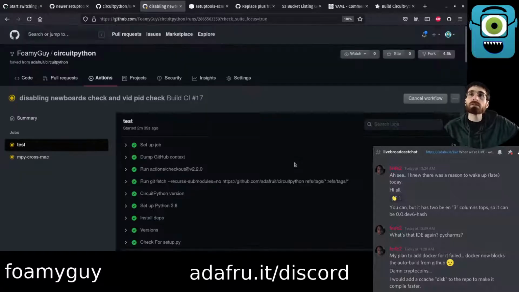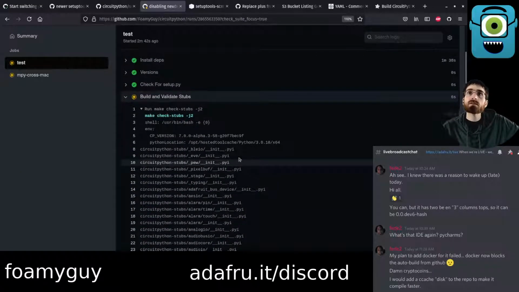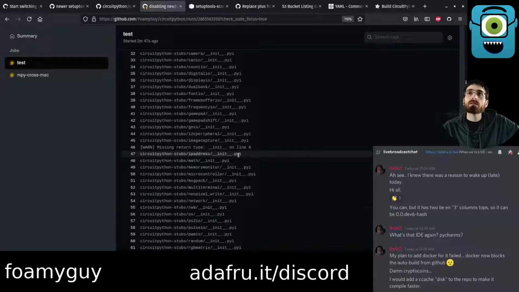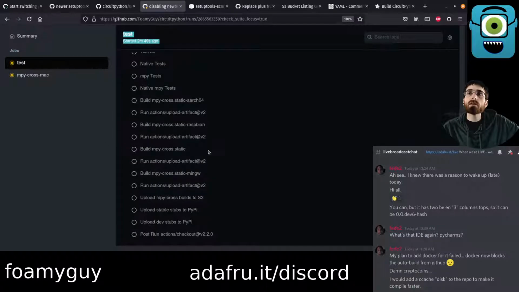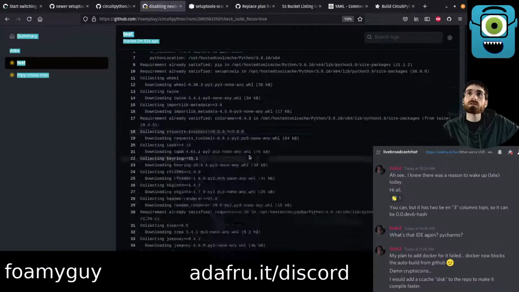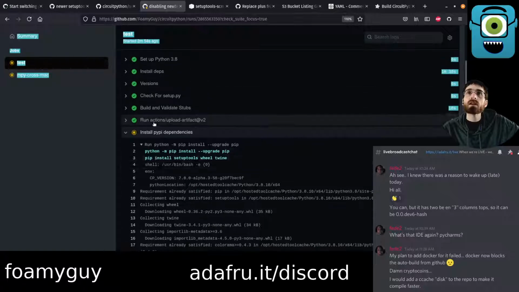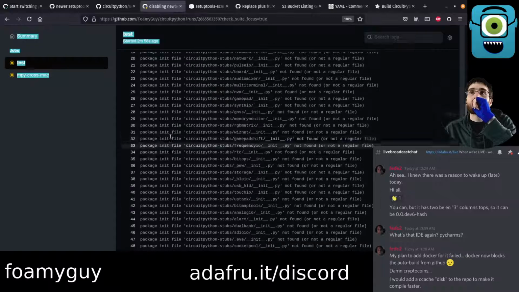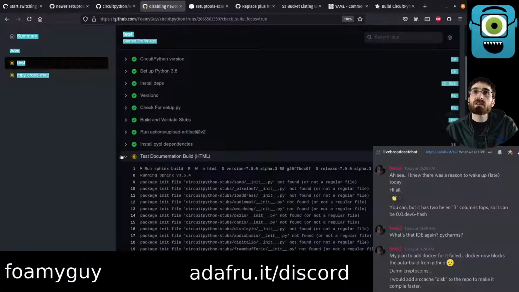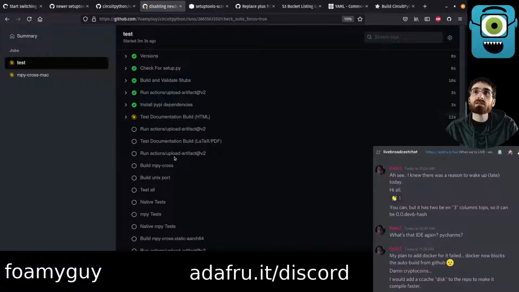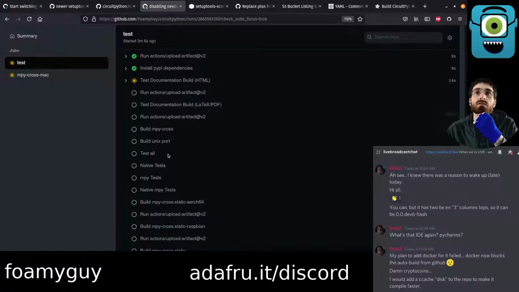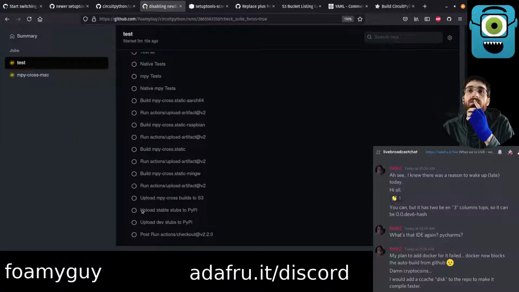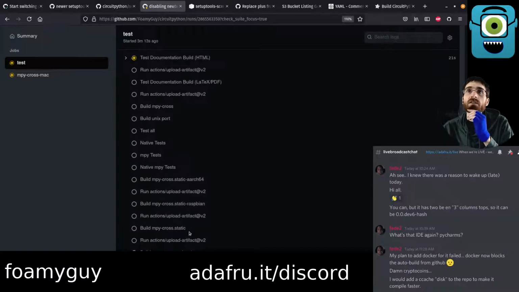All right, we're building the stubs. We have a warning somewhere in the stubs. Okay. It built and it validated. Okay, this is doing test the documentation. I still got a couple, I guess. We're all the way down here.